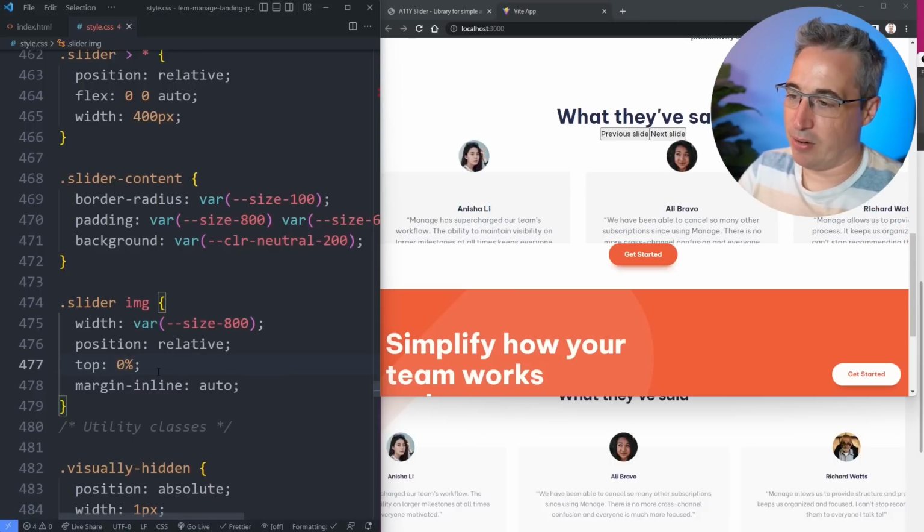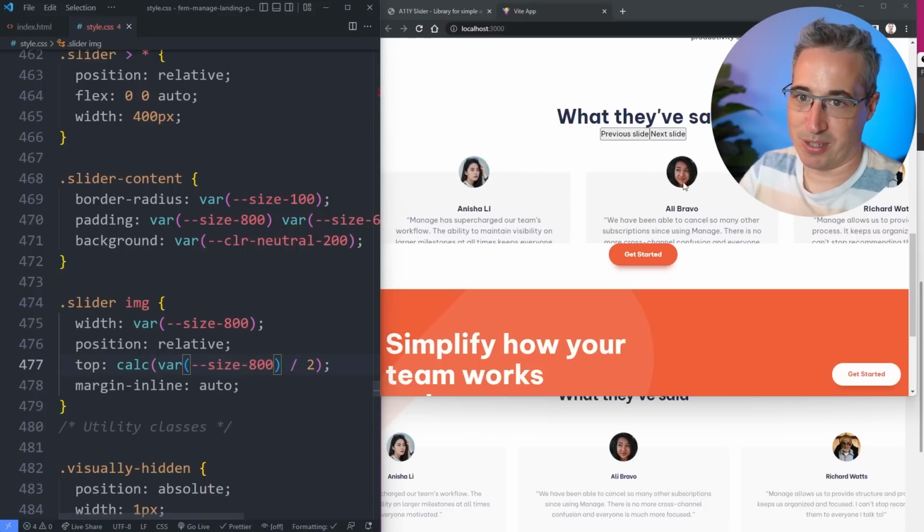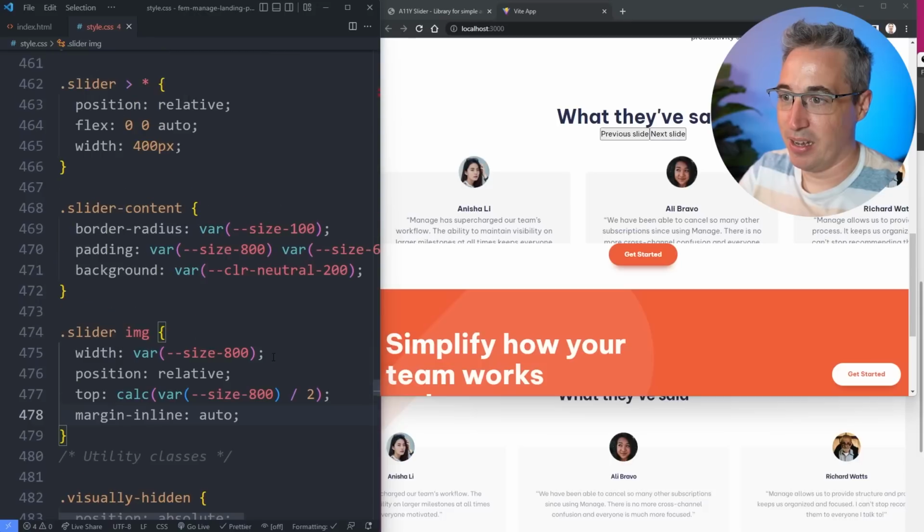Oh, right, it's there. Okay, let's just do top of var size 400. So actually, let's just see, calc. Divide by 2 and make this the 800. Does that work? That works. Okay, so this is what I was trying before. I'm taking the width 800 and I'm dividing it by 2, so that's also the height, so it's moving it down by what we needed.